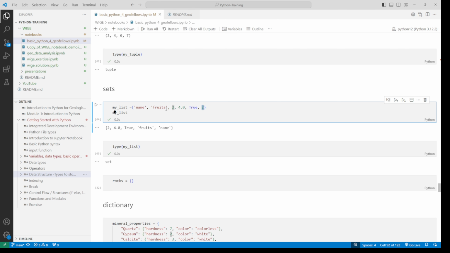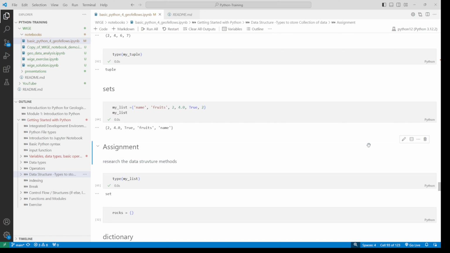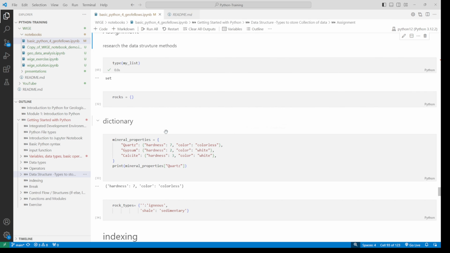Okay, so a take-home assignment could be for you to research the data structure methods. What are the methods you can use on the different data types? So we've talked about lists, sets, tuples, and now let's look at dictionaries.